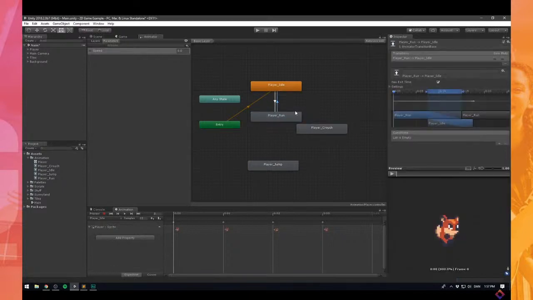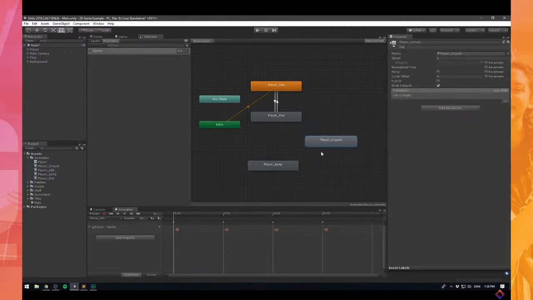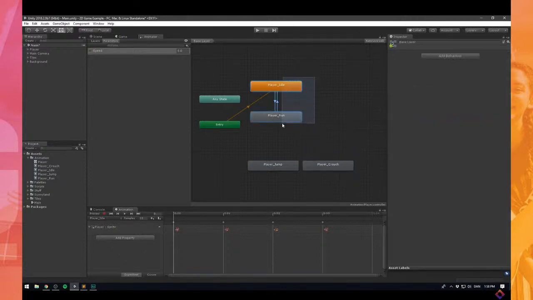Let's select our transition and add a new condition. This time we only want to transition if the speed is less than, and then we'll again add a tiny number here, so 0.01. Again, we don't want any exit time, and under settings we'll set the transition duration to 0. And now our animator should actually work with these two animations.